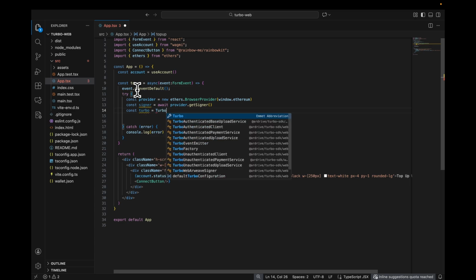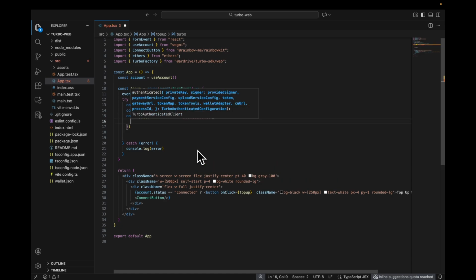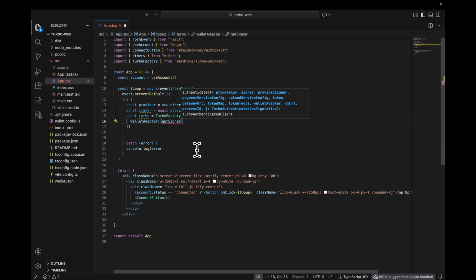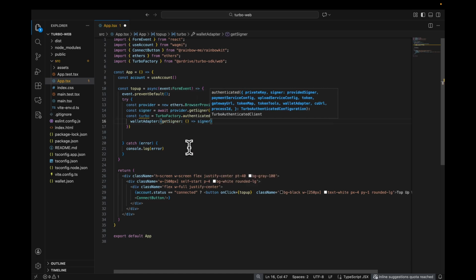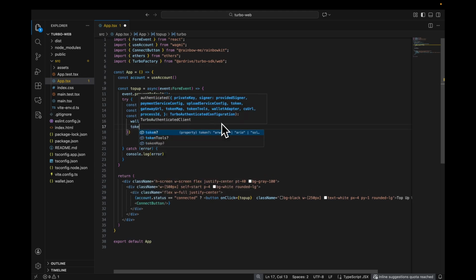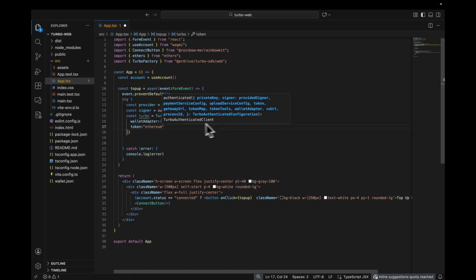This is going to be equal to TurboFactory. You import from the web because you are in a web environment, authenticated. And so what you do, first thing, you put your wallet adapter, and this is going to be a function that takes in a getSigner, and this is a function that returns the signer that you have above there, right? With that, you have the signer. Next thing, you need to add the token. And for our case, since we're using Ethereum, I'm going to add Ethereum. You can also add base ETH, but that depends on you.